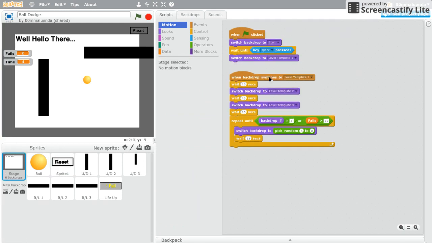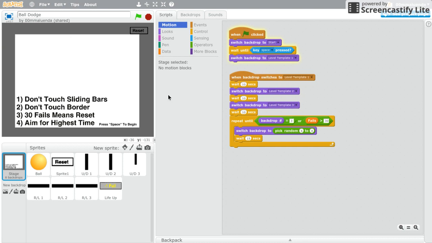So here are the backdrops, and basically when we begin, as I show here, it'll default over here to this window, and until the spacebar is pressed, it will not switch into the next backdrop and start the game. You have to press the space and it will continue. And when the backdrop switches, it'll wait 10 seconds before it switches to the next one, and the same thing again for the third round. And then after that, it'll repeat randomly and choose a random map between backdrops number 6 and 8, and it'll keep doing this until either fails go over 30 or the backdrop goes back to the first level.